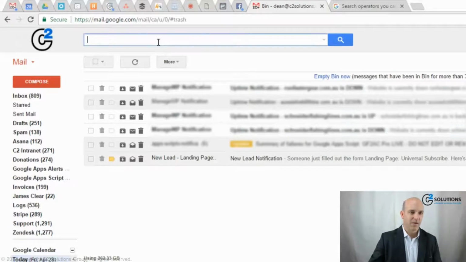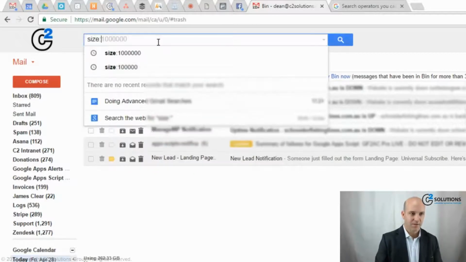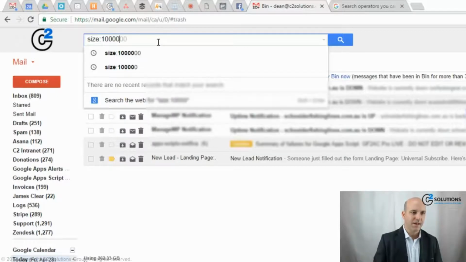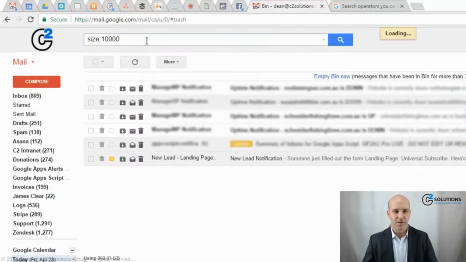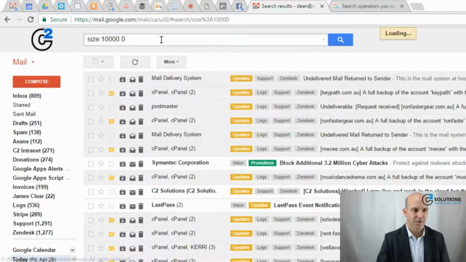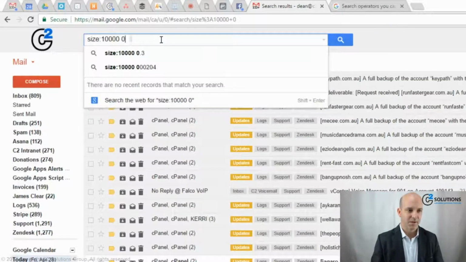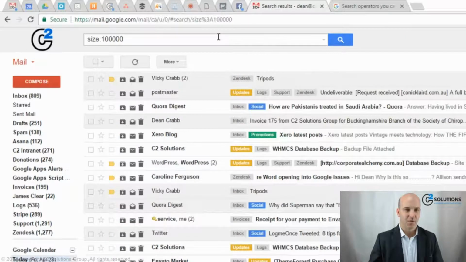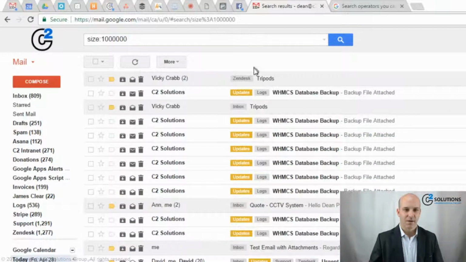Now, the other thing you can do is a size-based search. So you can put size:0000, and this is bytes. If you do that, you'll find emails that have a particular byte size. And if you just keep putting zeros on the end, oops, sorry, got a space there. If you put a zero on the end, it'll narrow the search down more and more until you get your larger and larger ones. So this has obviously got an image in it and it's quite large.